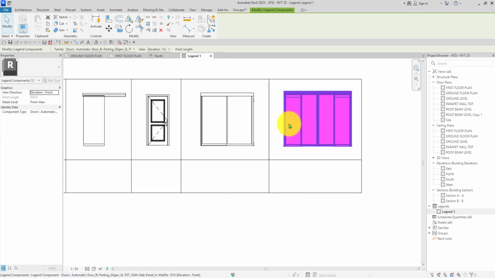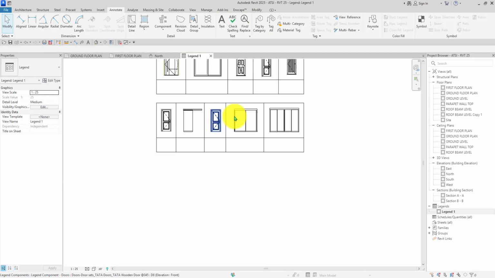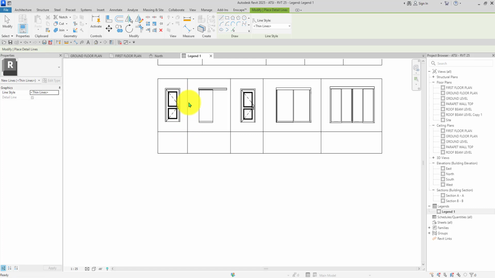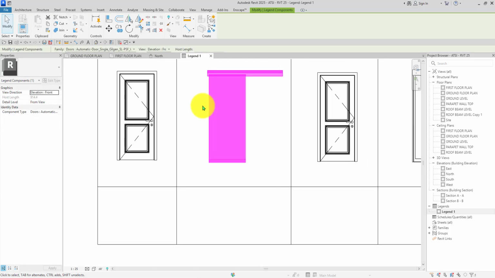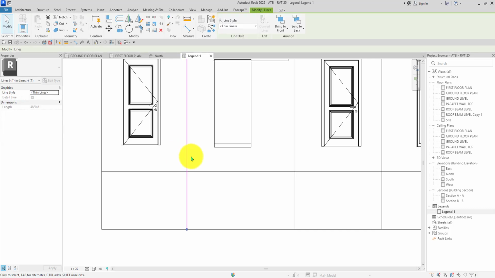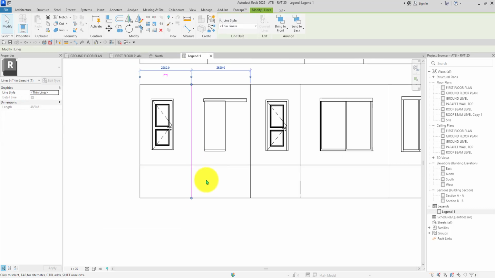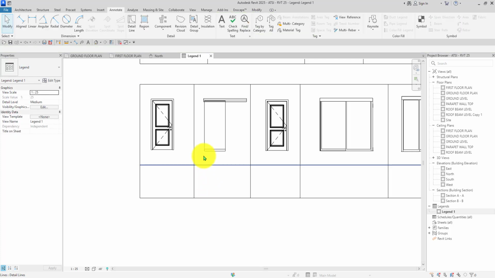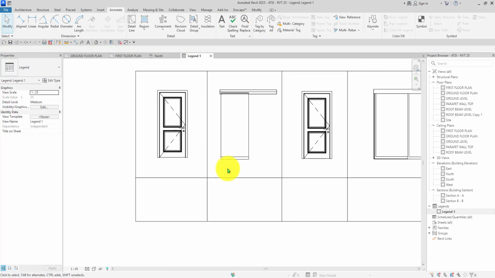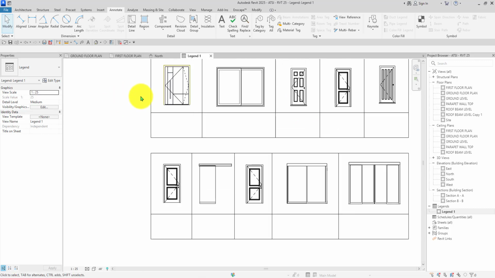Also select this and move this also quite in the center, which is also perfect. Now I'm going to quickly draw that. Let me kind of move this in there. Okay, so we have enough space for that door right there. Okay, so this is also perfect.